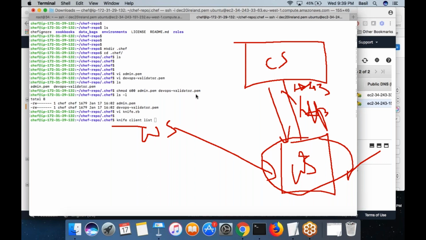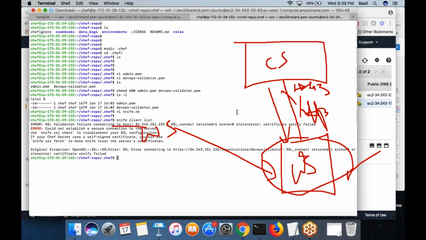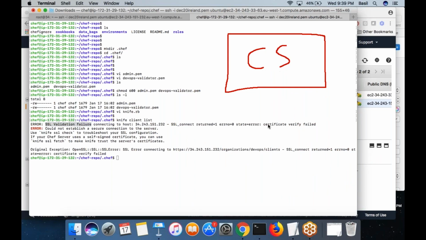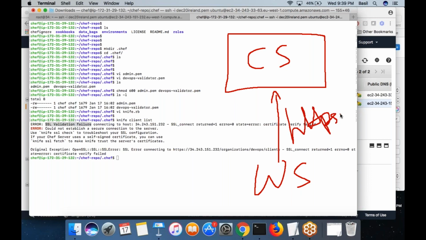So run this command, actually it would fail. When you run this command, it will fail the first time. It says some SSL validation has failed. Actually, I will tell you why it failed. You don't need to bother about it much. Actually, the reason why it failed is, as I told you, the workstation connects to the chef server using HTTPS. It is using the HTTPS URL. Workstation connects to the chef server.